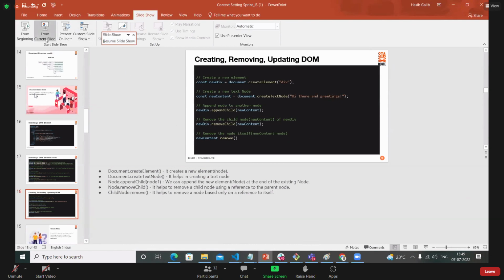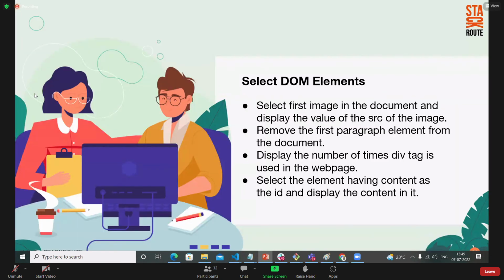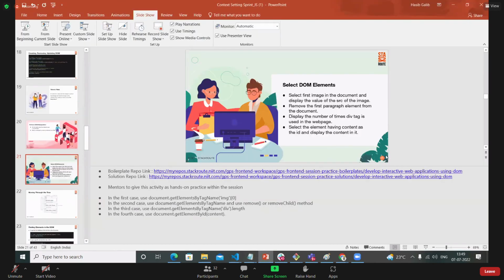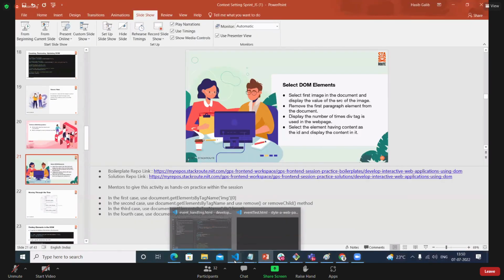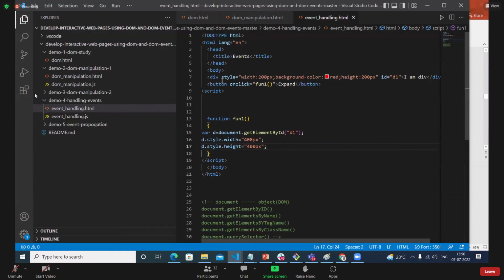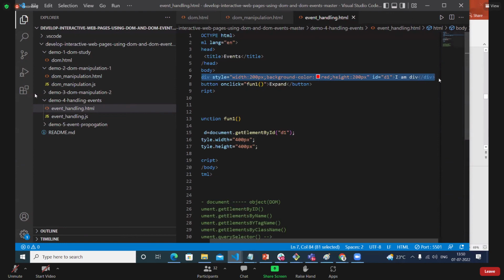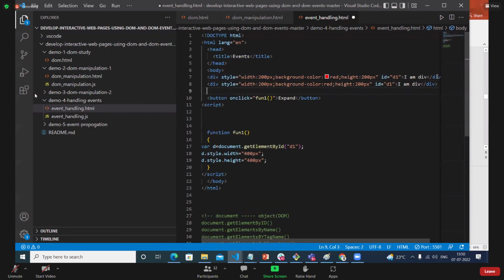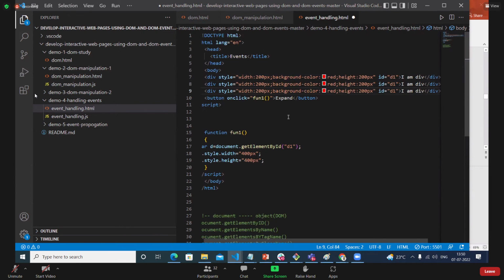Okay. Then the next task: remove the first paragraph element from the document. Display the number of times the div tag is used in the web page. How to display how many divs there are? Let's see who can answer it. You try it out. Suppose I want to have multiple divs. I have 3 divs. How should JavaScript know how many divs there are? What will you do for that?